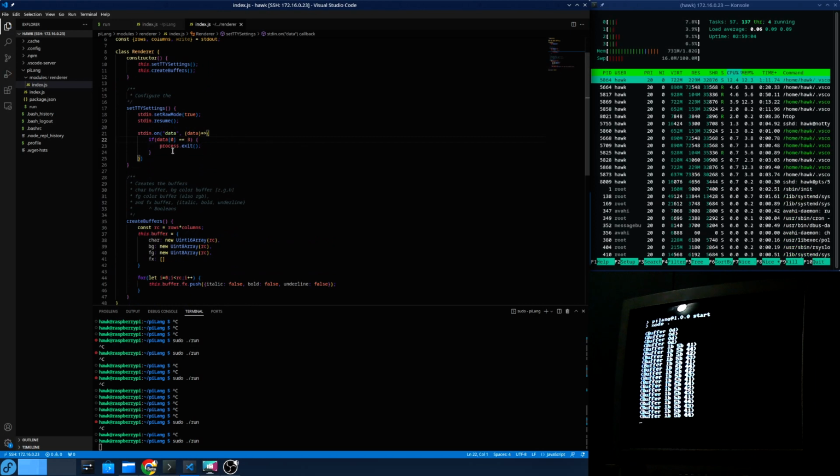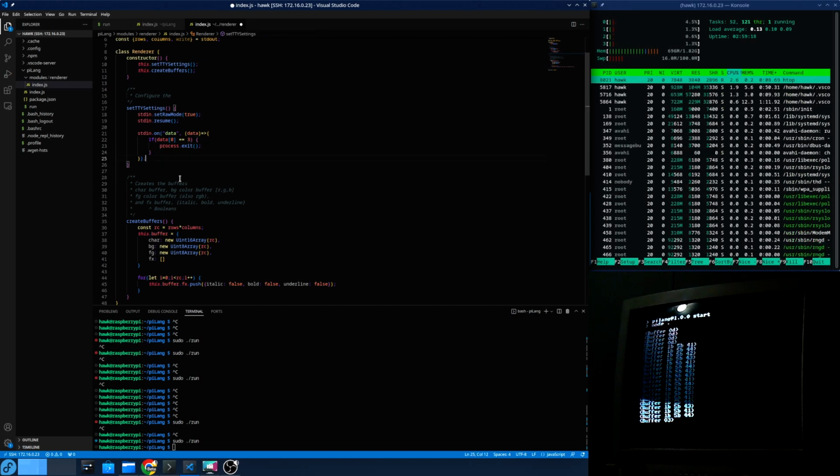But yeah, so 3 is basically Control C. So when you press Control C, it ended the program. As you can see, it's no longer accepting STD input, standard input. So onward to montage mode.